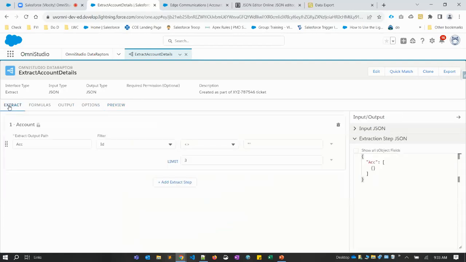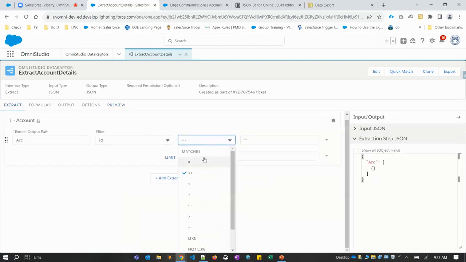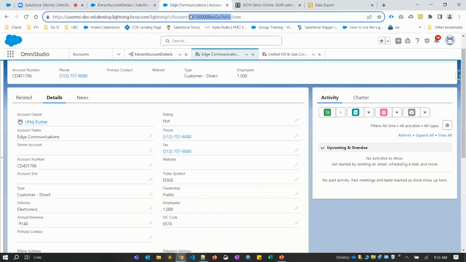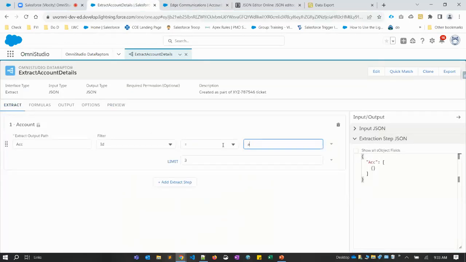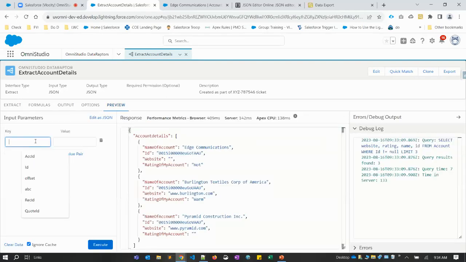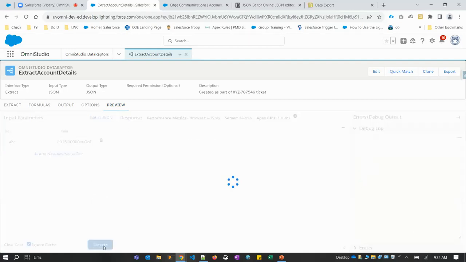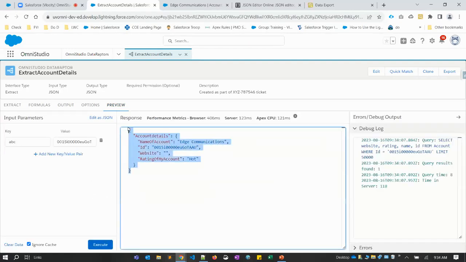Now let me go back and take one record ID. I'm fetching only this record ID, with some random name, ABC, that I'm giving. I need to pass that account ID to this ABC. So I'm getting these details, right? Before that, let me explain the flow.